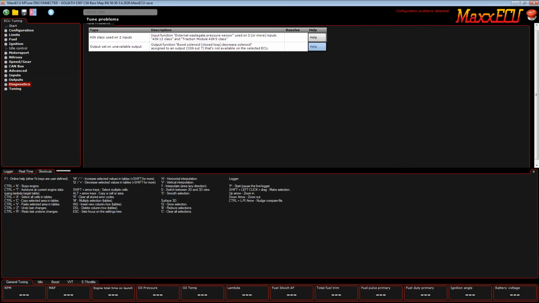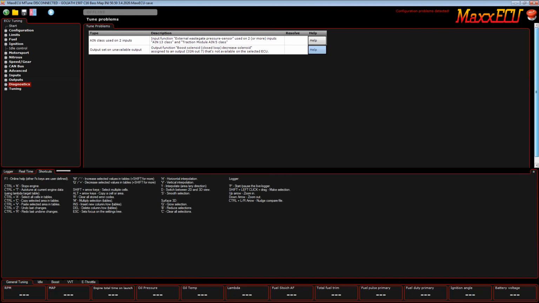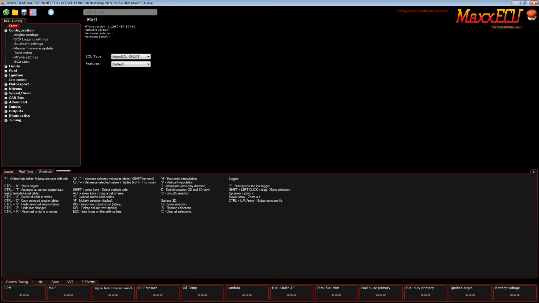This is a sport ECU configuration and it doesn't have analog 13. So the first thing we're going to do is we're going to change this to a pro. First thing we're going to do, and you do this offline. Don't be connected to your motorcycle or car or boat or whatever when you do this.